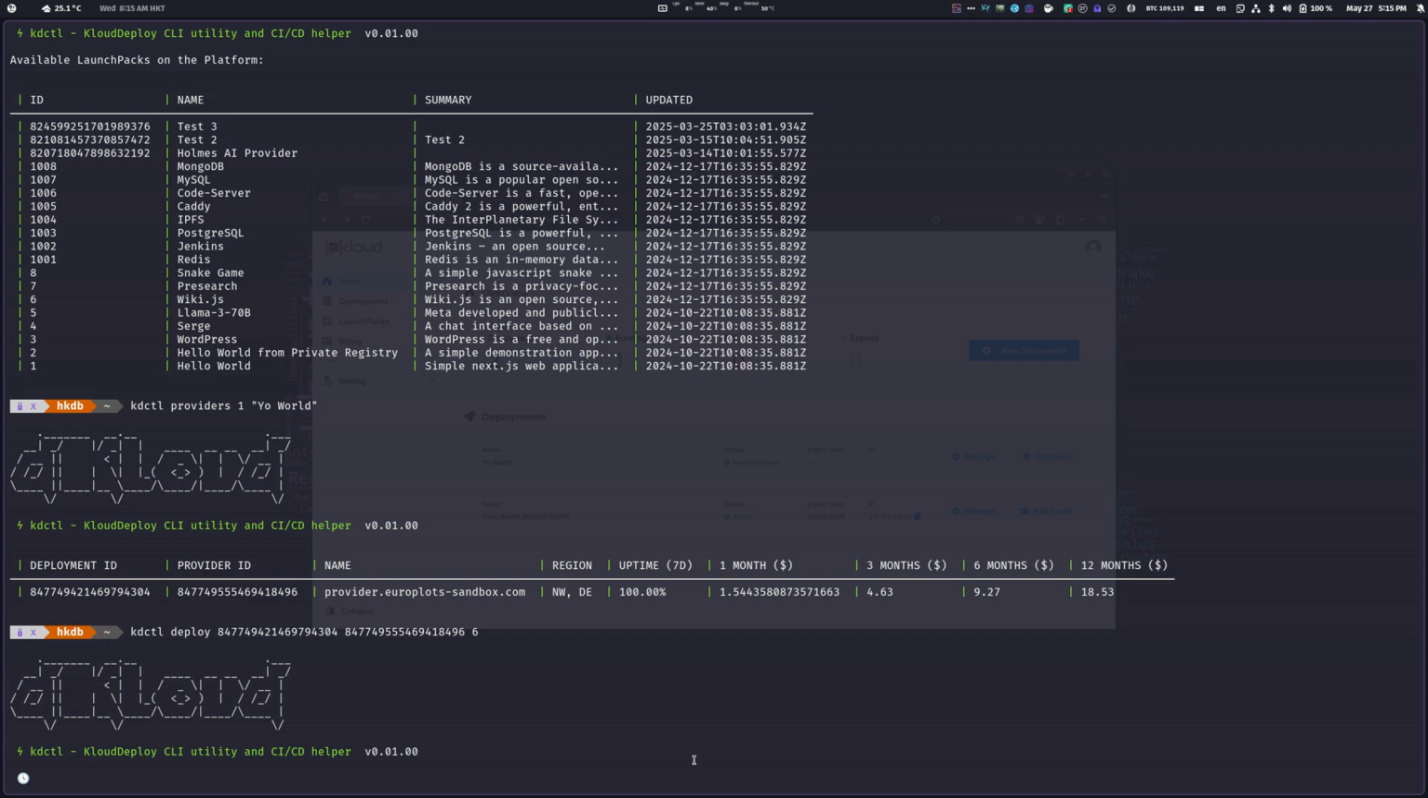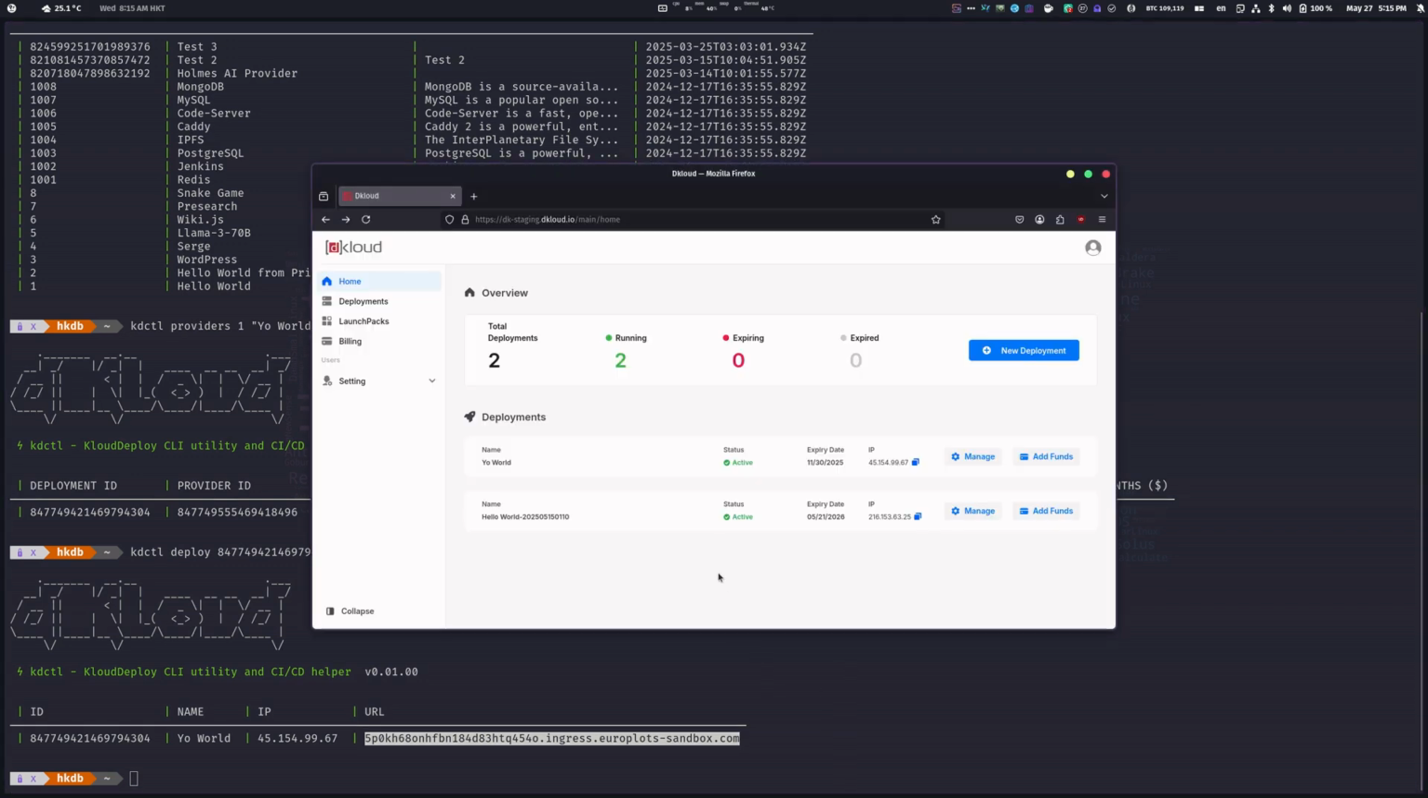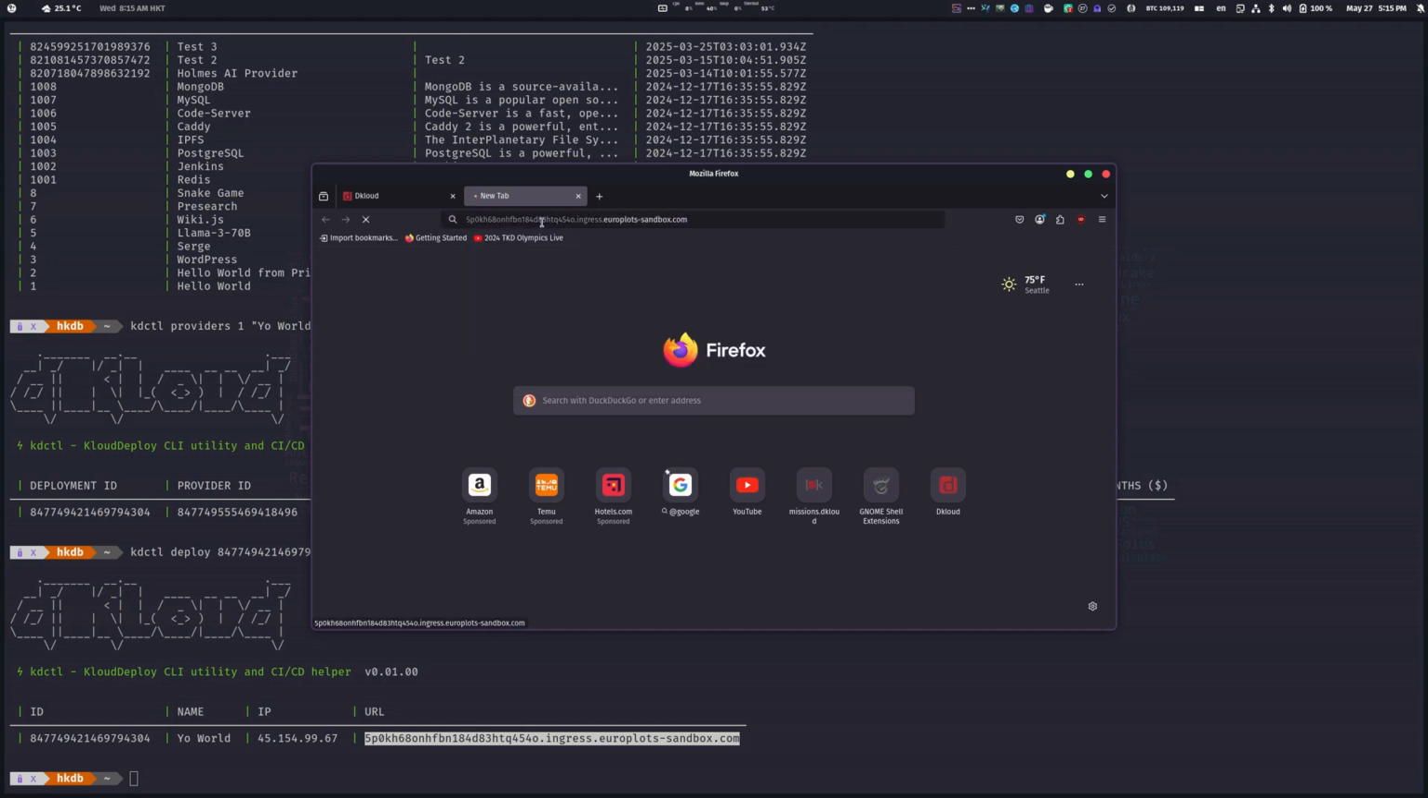So this is doing all the magic behind the scenes to get your deployment committed and deployed onto Akash into this specific provider, the EuroPlotsSandbox.com provider. And looks like we have the deployment already. It's complete. So let's copy and paste this URL and go to the web browser to make sure that this is in fact actually deployed.